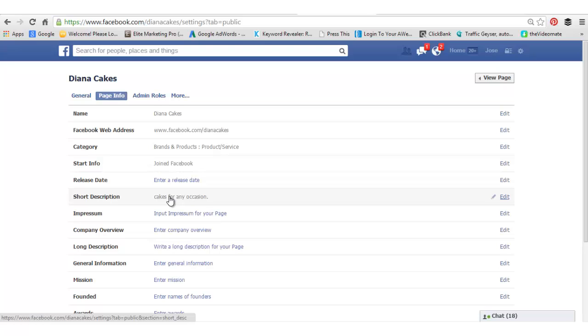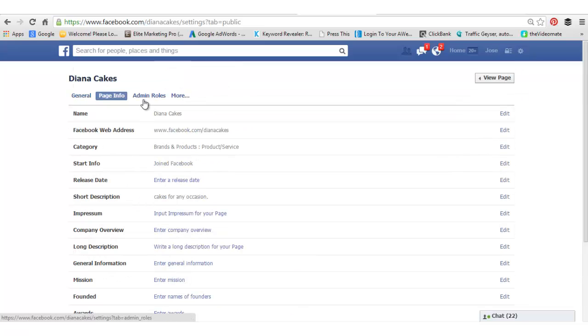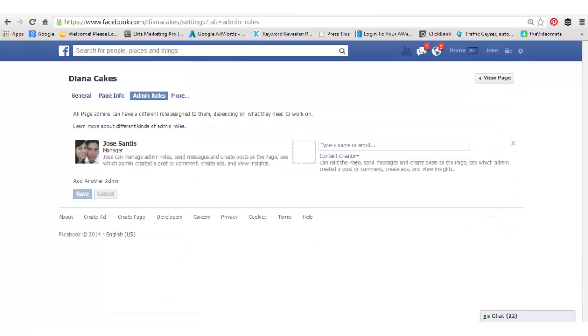So I would put your website URL or your contact information or some sort of link that you want people to see more than anything else. If you want more information later on, you could put it in the long description, but the short description is the most important thing that you want people to see. The admin roles just allows you to share ownership of the page with other people, give them authority to do content creation on the page, moderation, advertising, things like that. Don't worry about the apps and everything right now.